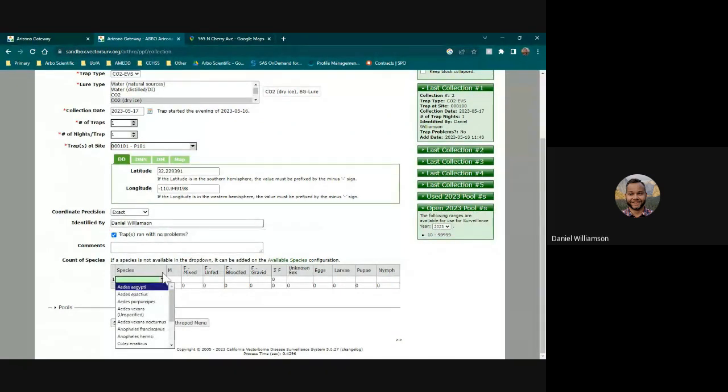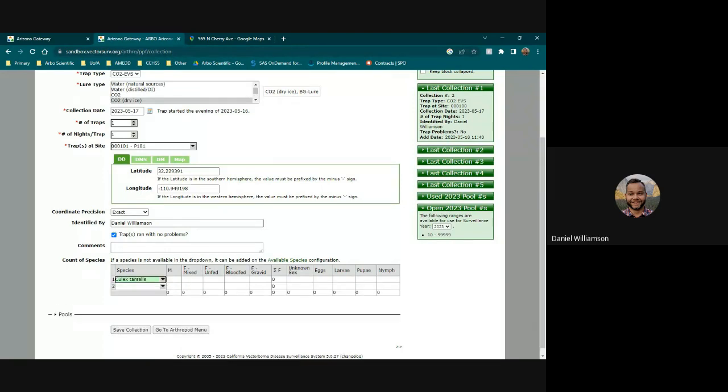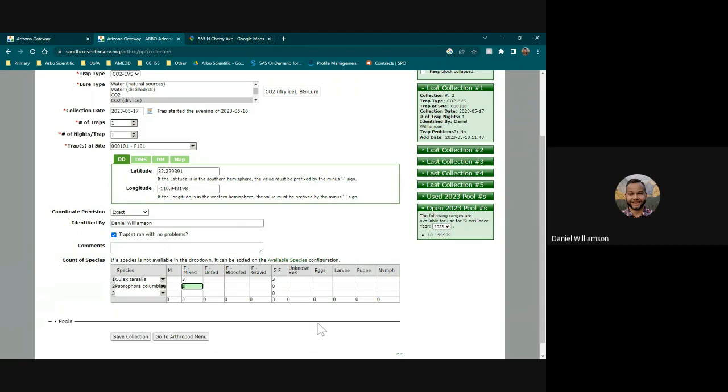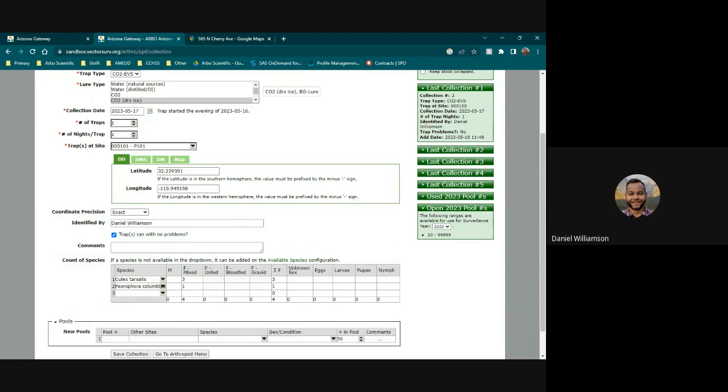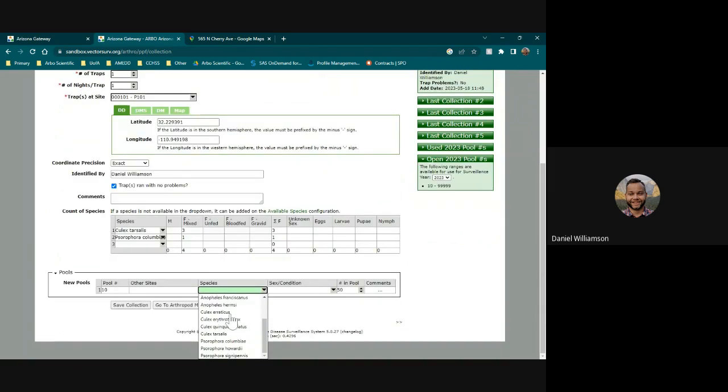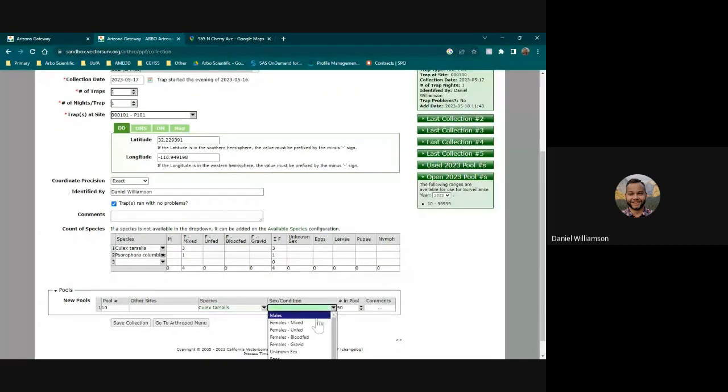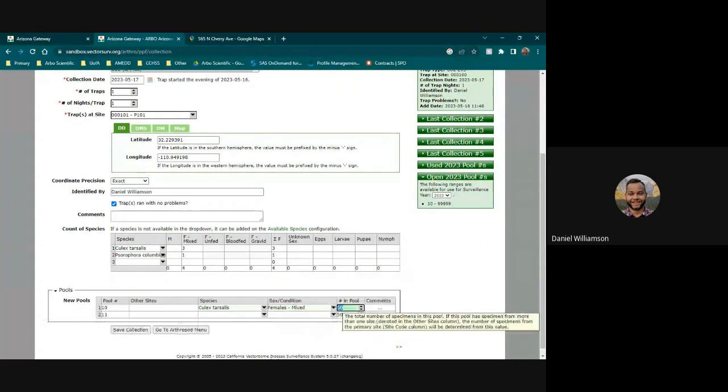Identified by stayed the same. Let's say that we caught 3 tarsalis. And we could even do like a Saurophora. And then again, we want to test those tarsalis. Our next pool is pool 10. Mixed females. And we only had 3 of them. So we're just going to test 3 of those.